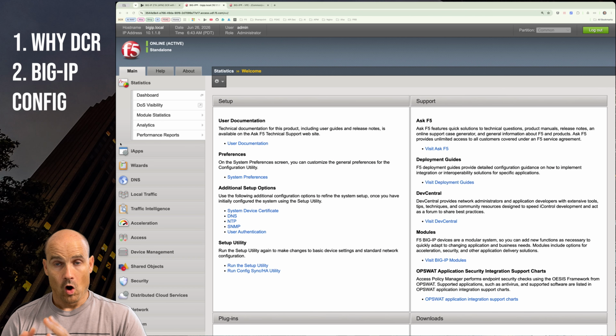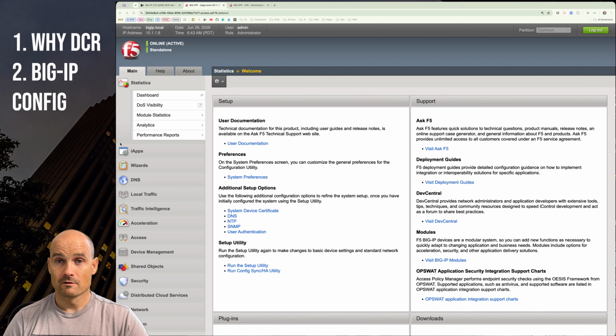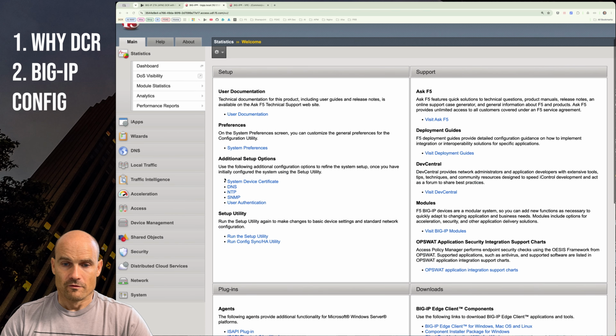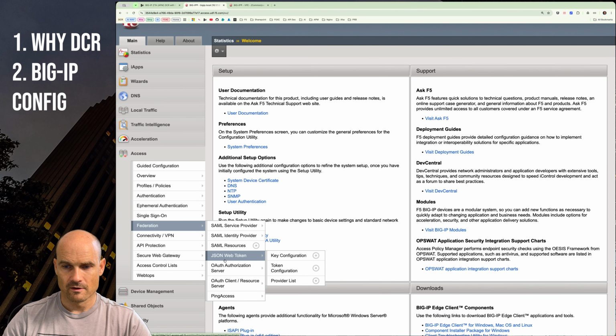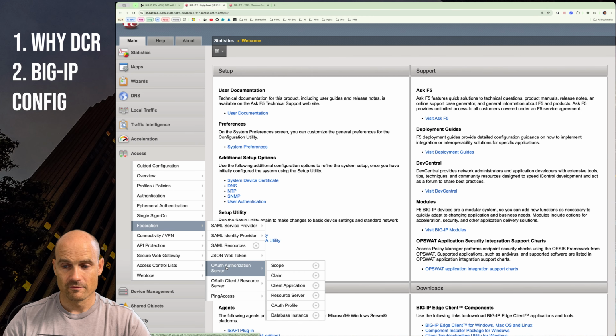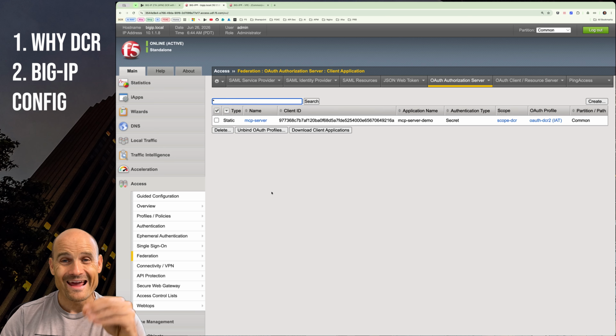Now let's see how to configure the BIG-IP. I will go very fast on it because it's a traditional OAuth authorization server configuration. So first of all, go to Access, and in Federation, let's focus on the authorization server. This is where you configure the authorization server and the DCR. Before creating a profile, you have to create an IAT client. You remember step number one, the new client needs an IAT token.